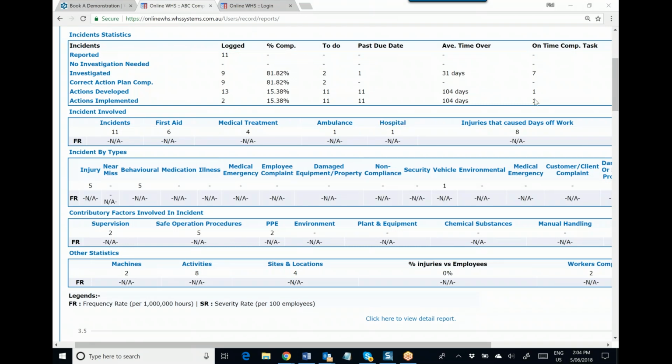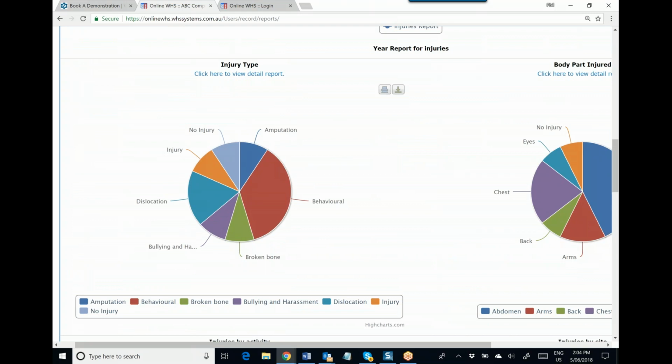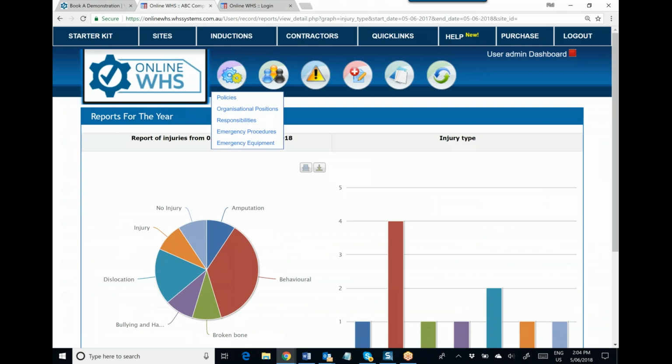Then as I scroll down here, you'll see that it produces graph reports, but you can select on here to get more details on that report.